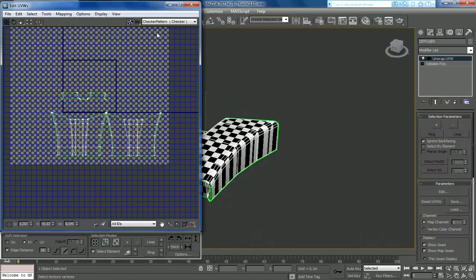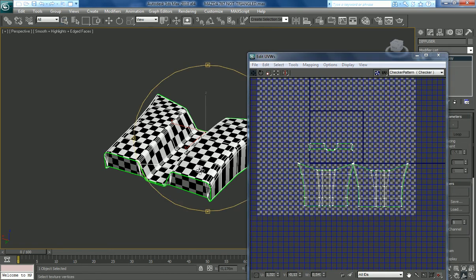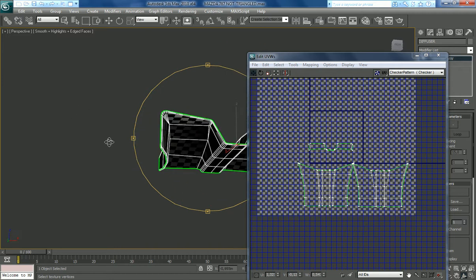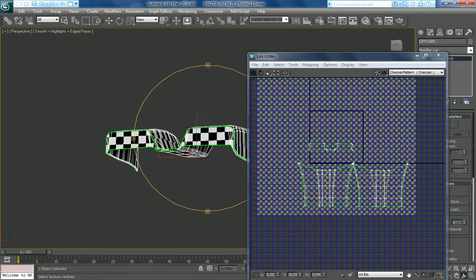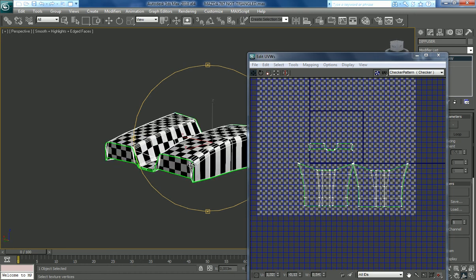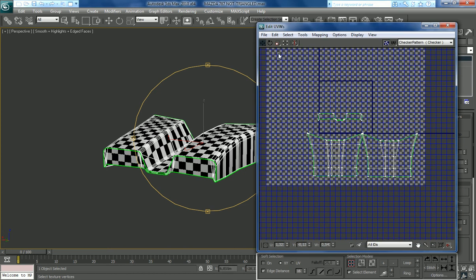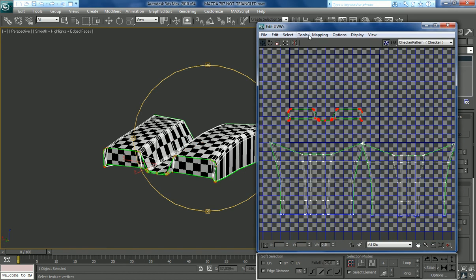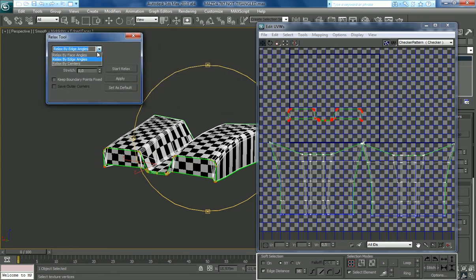Now we need to rip out these stretched parts of the diffuser. As you can see, on the back side is really well checkered everywhere. So select, we'll use the relax tool, relax by face angles, start relaxing. As you can see, it moved a bit.